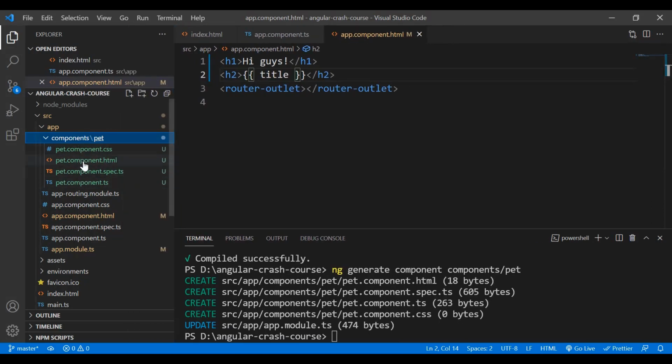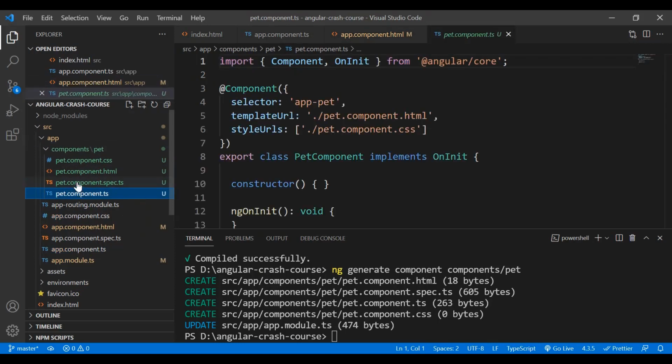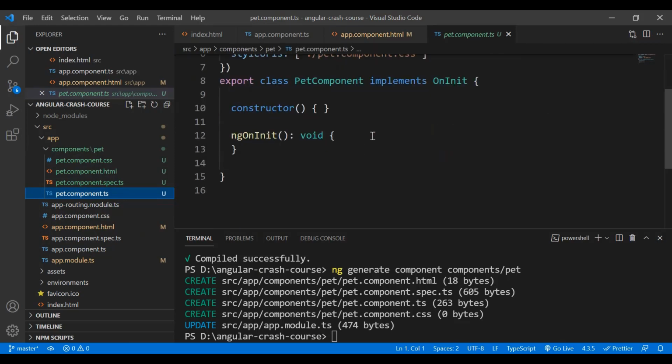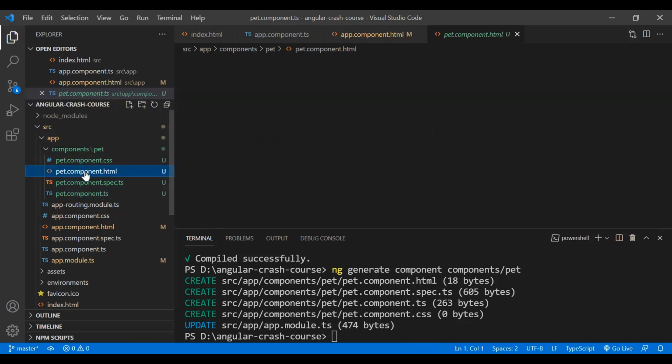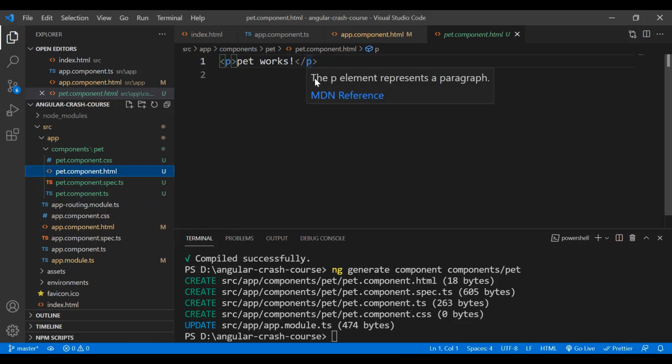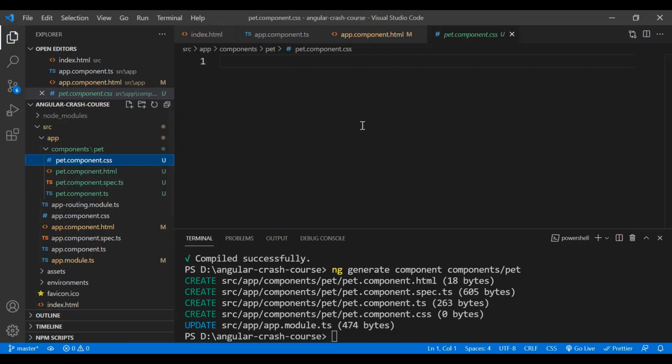So we have 4 files created. Right here, this is the component.ts, the TypeScript file. The same thing, we have the selector, we have this template URL, the style URL, and this is the function. Right here we have this HTML tag. Whenever this is created, it will just use the component name plus the word works. Okay, just this one word, and this is the CSS file. Right now there's nothing inside here.